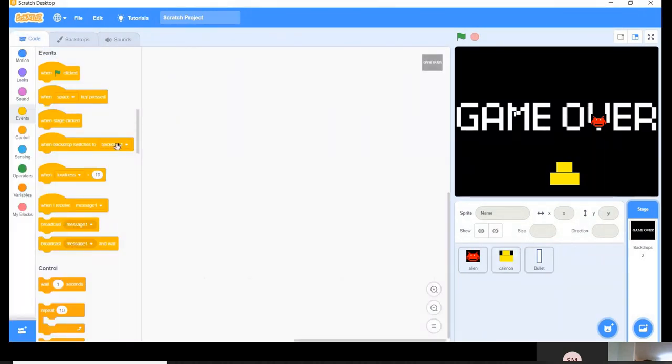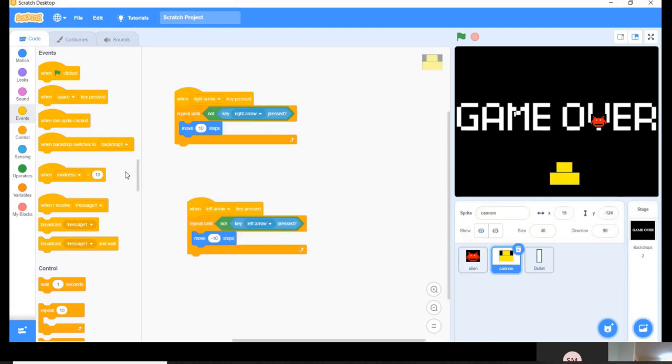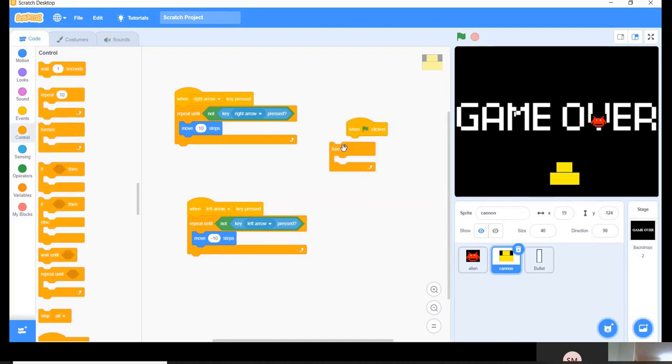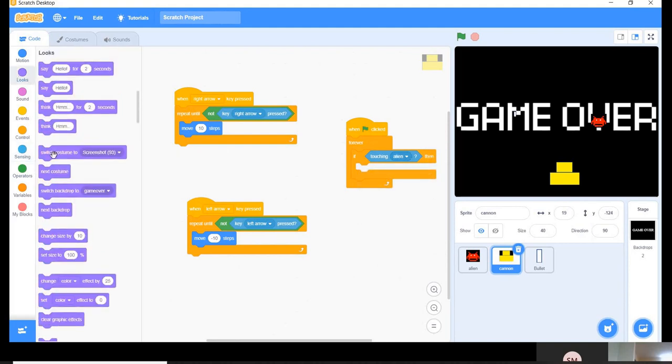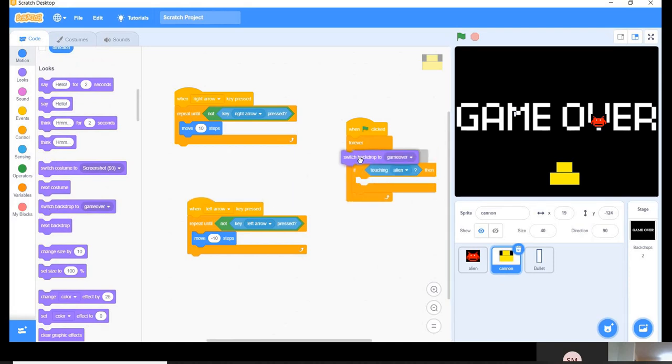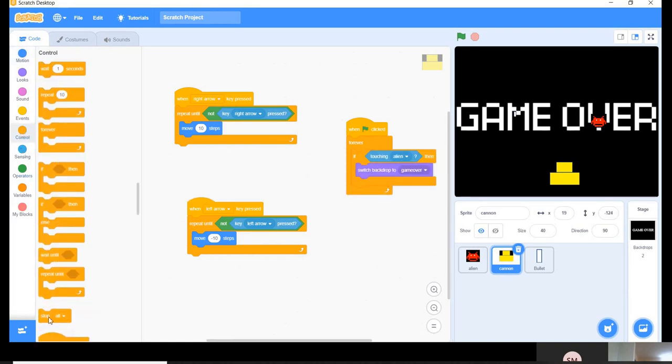Now let's finish the coding of the cannon. Events. When green flag is clicked, control forever. If the cannon is touching the alien, if sensing, touching the alien, then looks, switch backdrop to game over, and then from control, stop all. So with this, the coding of our cannon is done.